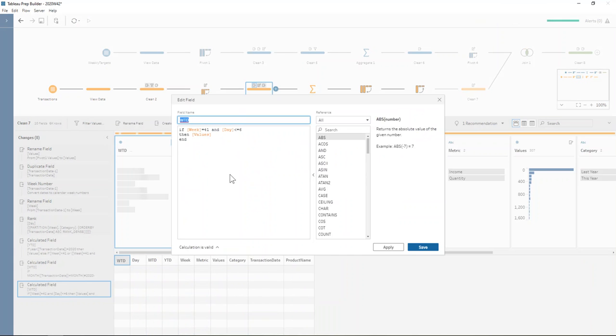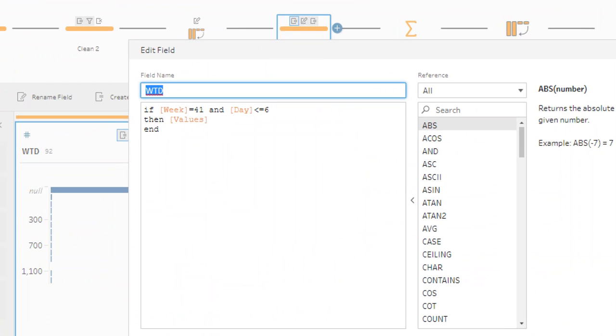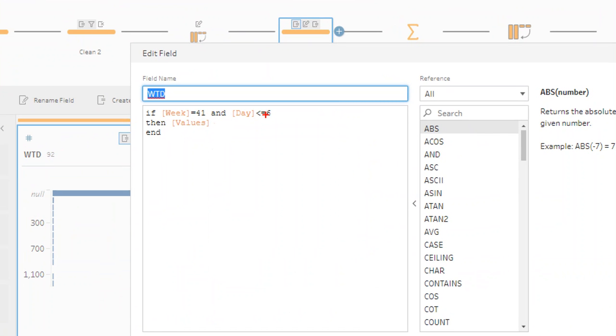And finally, our week to date is actually the simplest of them all because we just want it to be week 41 and the day number to be less than or equal to 6.